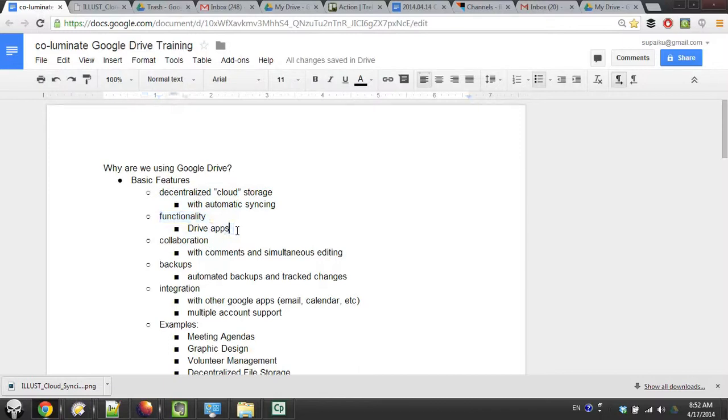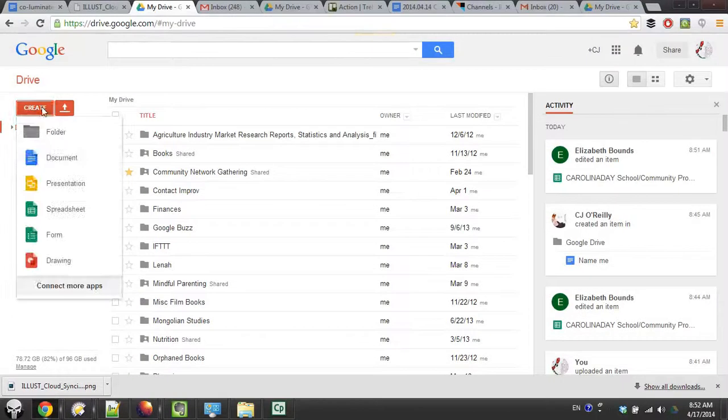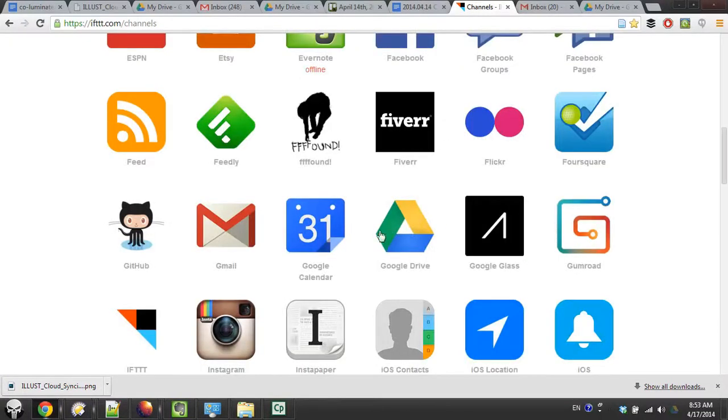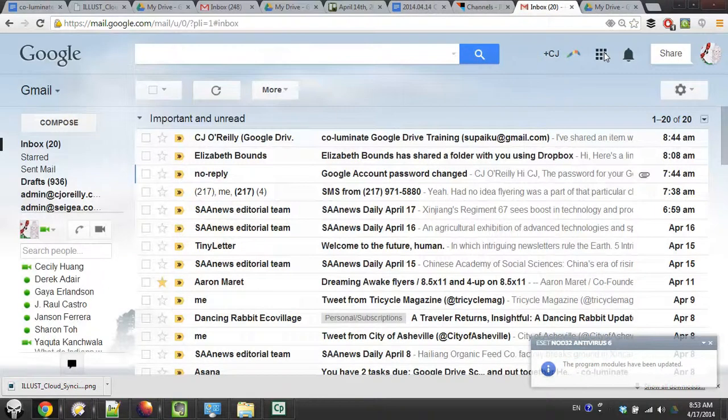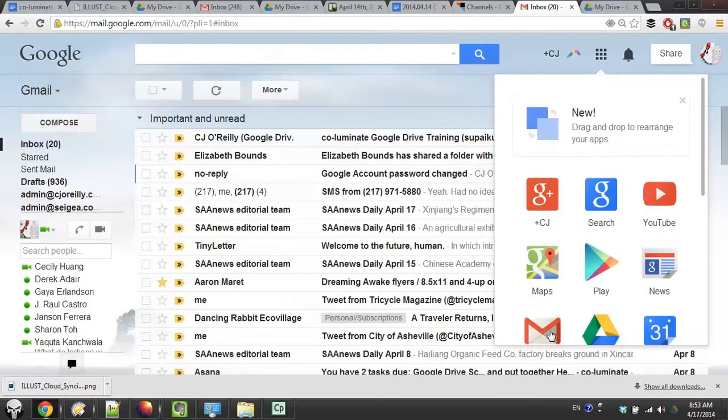Additionally, the functionality of Google Drive is pretty impressive. For instance, there are apps that mirror Microsoft's Word, PowerPoint, Excel, and additionally, it integrates with a number of other services such as Trello or API-based Exchange services, as well as Google's other apps, including Calendar and Gmail.